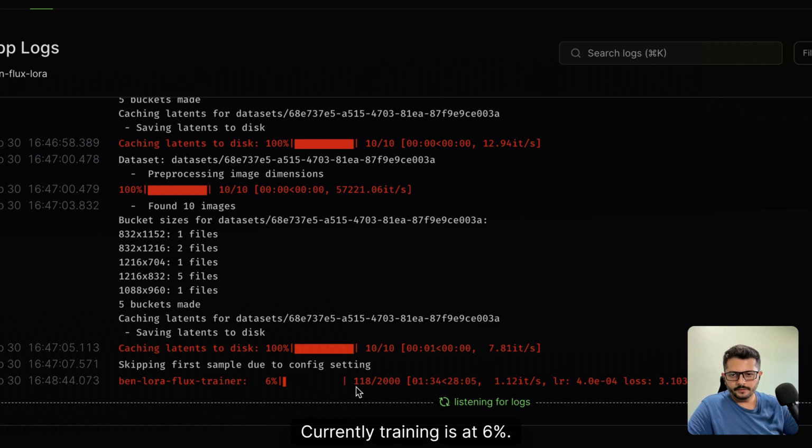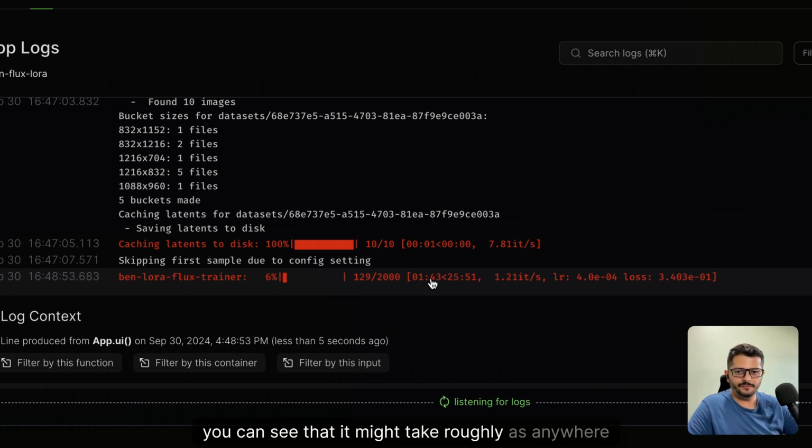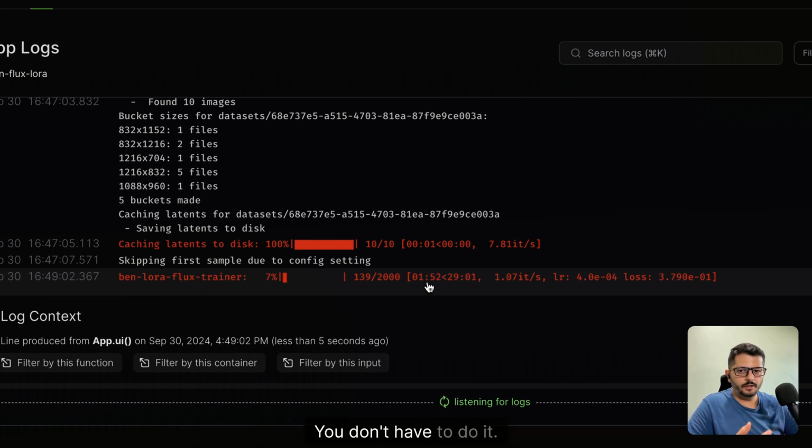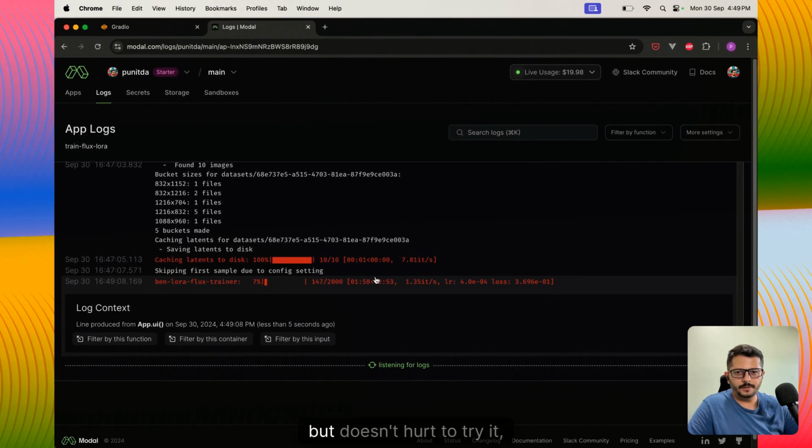Currently training is at 6%. We have configured it at 2000 steps. Looking at this progress, you can see that it might take roughly 20 to 25 minutes based on the parameters which we have set, where we are just training it on very specific layers. You don't have to do it. I think this might be a hit and miss kind of thing, but it doesn't hurt to try, right? Instead of looking at these boring logs, let's continue once the training is complete.